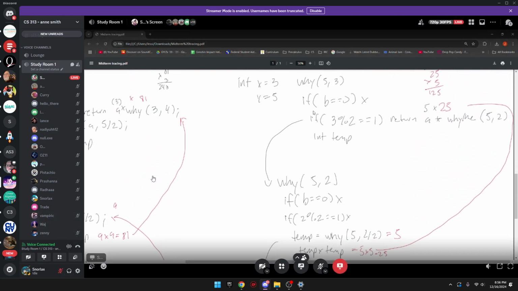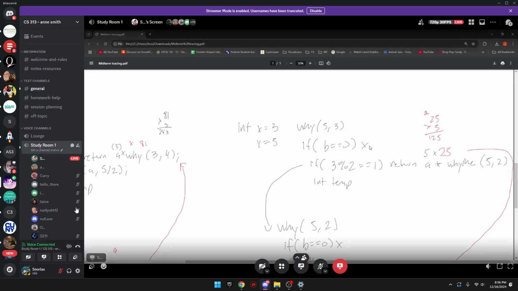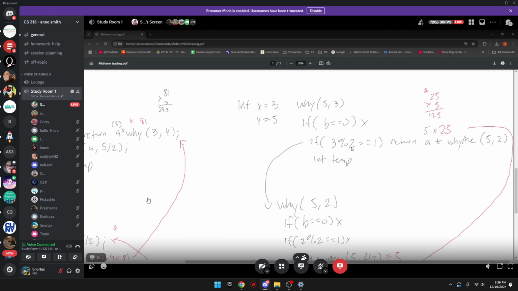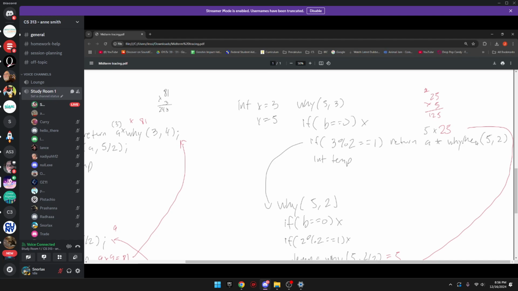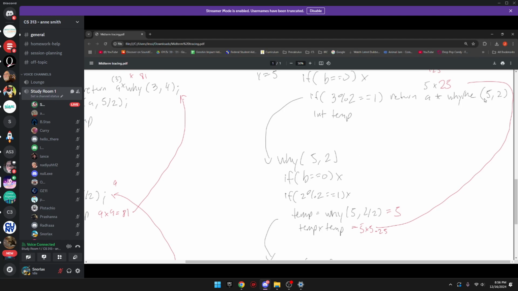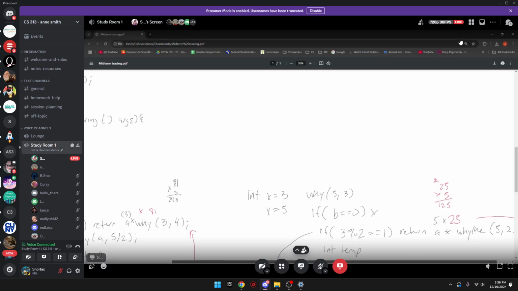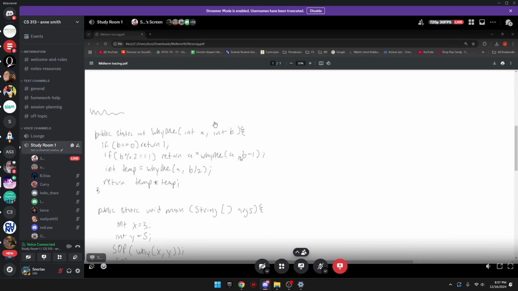But we do the same thing again. B is equal to 3, B is not equal to 0. B modulo 2 equals 1, which it is. So we're going to return that, but we're going to go to the recursion calls first. Why? Because the reason this becomes a 2 is because of the original code again, where you subtract 1 in that line.